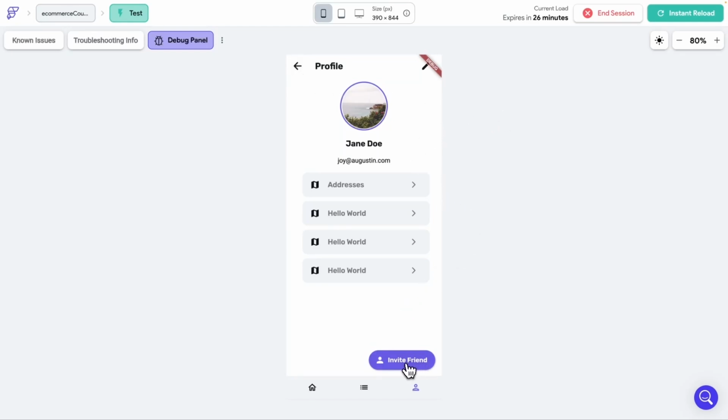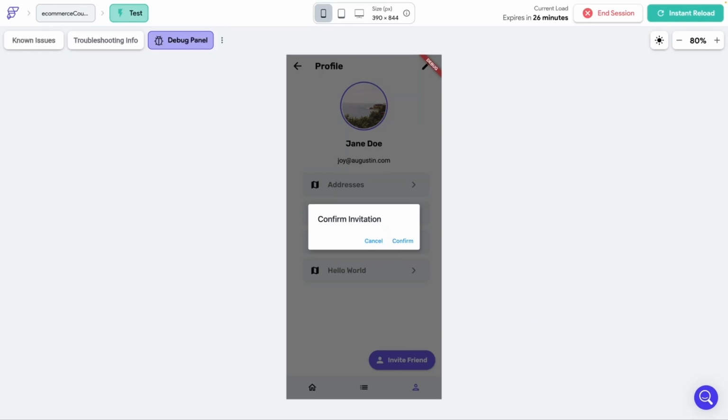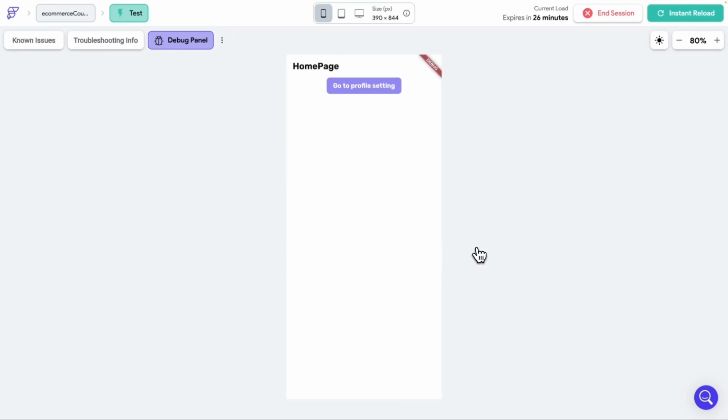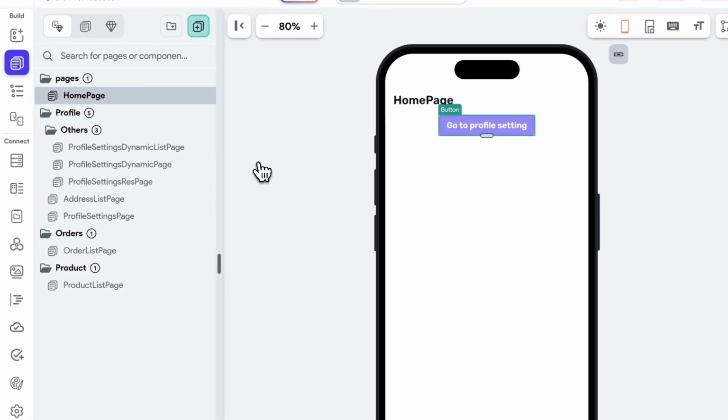But how about invite? So we're running actually in test mode, so it's kind of like a web application. If I click on that, then it shows me a confirmation modal. If I confirm, then it goes back to the home page. That's exactly what we were defining as an action. Let's go back and do one more thing.